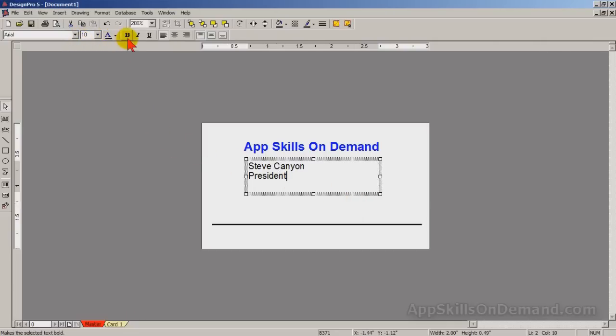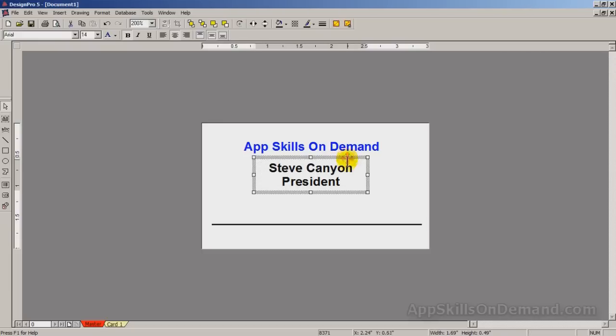Let's make this bold. First, highlighting it. Bold. 14-point. We want to center it again, vertically and horizontally. Let's squeeze in the box and adjust it a little more to the center. That looks pretty good. Next text box.